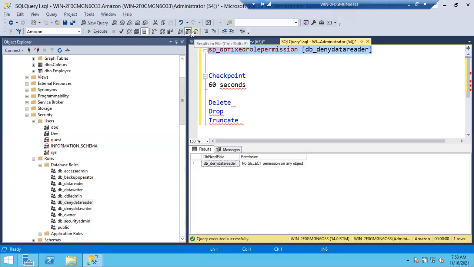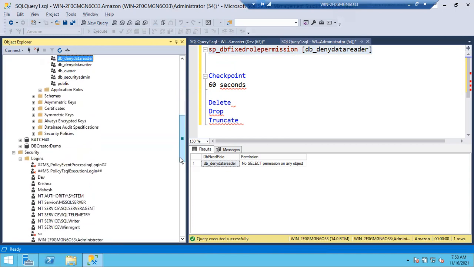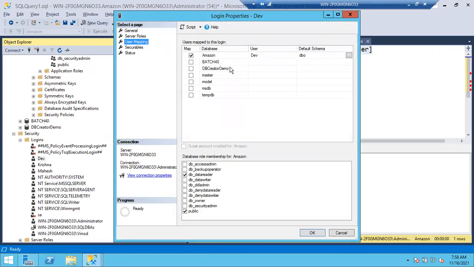Okay, let's go for the demo. We'll see whether it is possible or not. This is Dev. Double click on Dev. Go to user mapping. Select the database. Data reader is already there. Let's select deny data reader. So data reader, deny data reader. If I click OK, is it successful or will it throw an error? Error, sir.